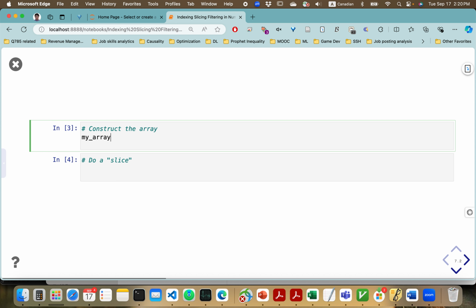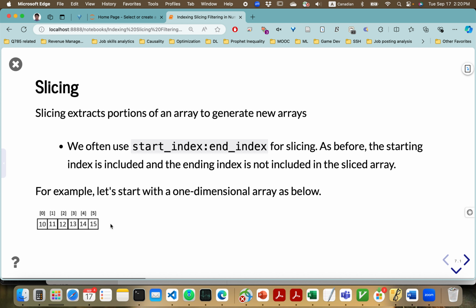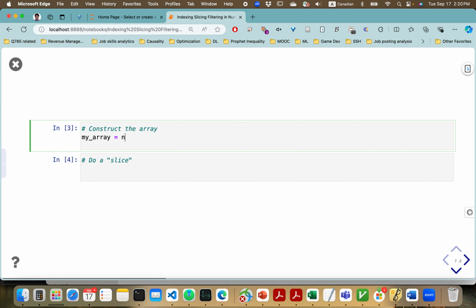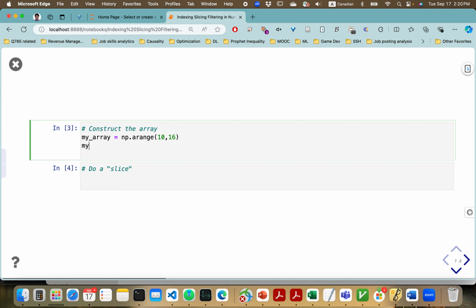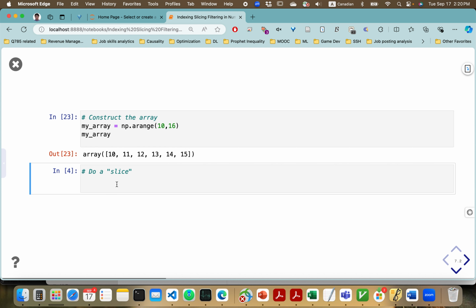Let's again call it my array. And this time, what we want to do is from 10 to 15. To make it easier, I'm going to use np.arange from 10 to 16, but 16 is not going to be included. So it's actually 10, 11, 12, 13, 14, 15, which is exactly the case, right? Now let's say I want to extract the portion starting from the second element all the way to the fourth element. So it's 11, 12, 13, right?